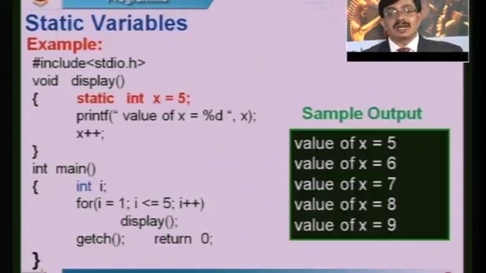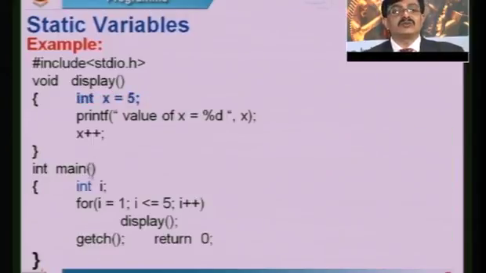But with the same program, if I treat it as int x is equal to 5, then every time I call the display function, it will initialize the value of x to 5, print the value of x as 5, and again x becomes 6. The second time I call, again I am declaring the variable x locally as 5, of type integer. The value of x will be printed, again x becomes 6, and when I come out of the void display function, x will die. That's how exactly the execution will work.